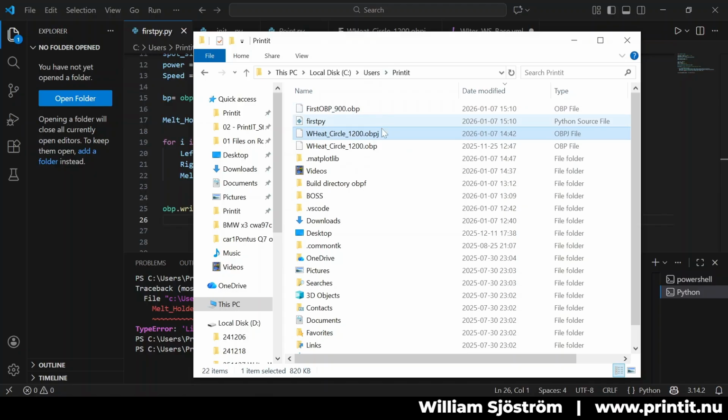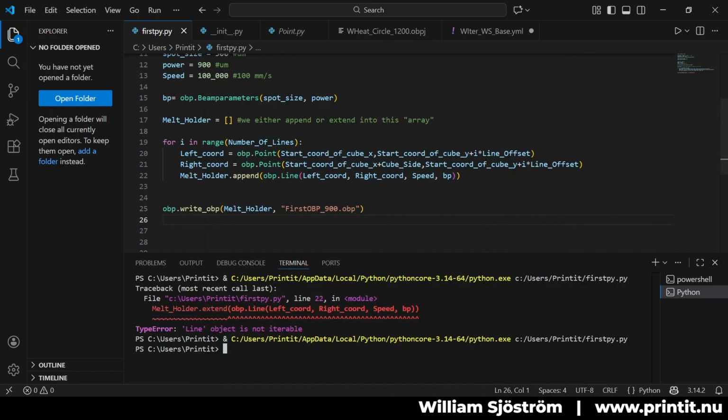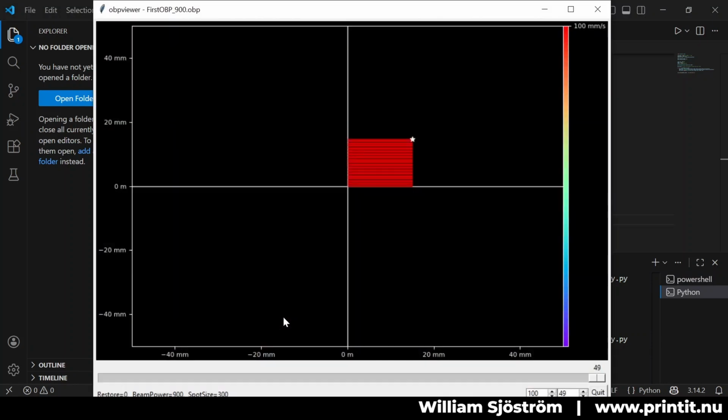Yeah, but now if we go into my users and print it, you can see that we have actually written this first file, which is our OBP file. Since we have that file, we can copy the name of it, and we can go back in here, and we can run OBP viewer, and we can have that name .obp, run it, and then you can see this is what we created.